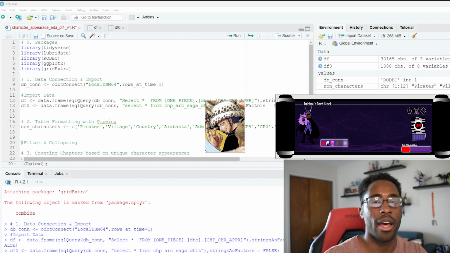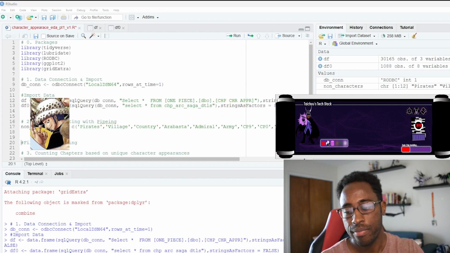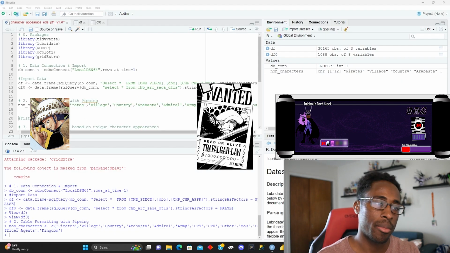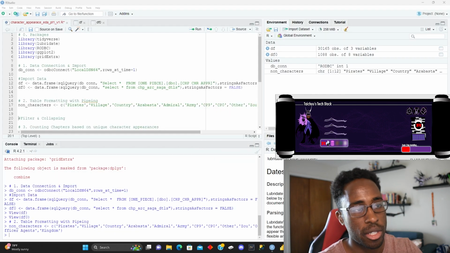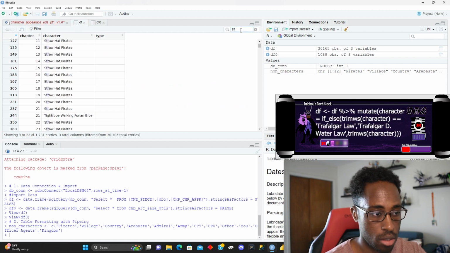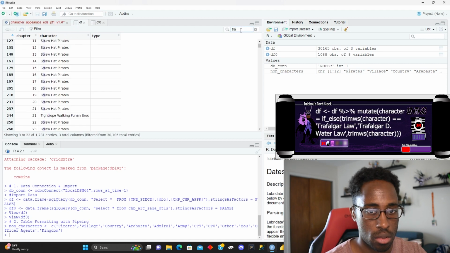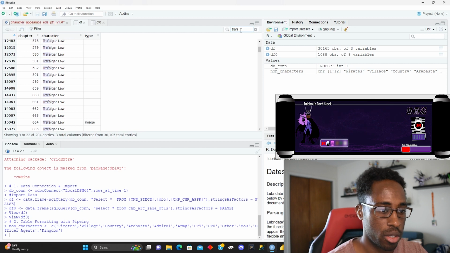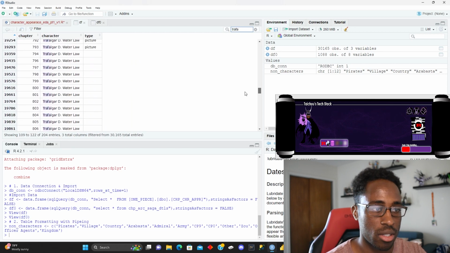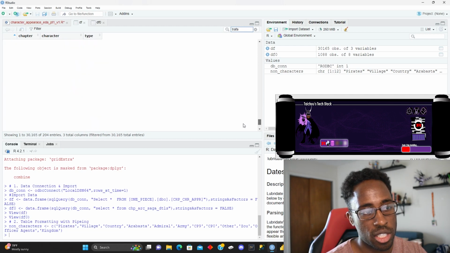The next thing that we want to do now is, really quickly, Trafalgar D Law, honorary Straw Hat. X, if you give us a line that cleans his name, essentially his name is showing up twice, but in two different versions. So let's see if I can highlight what that means. So you see Law, Trafalgar Law, and then you see Trafalgar D Water Law. So basically, we just want that to be one.